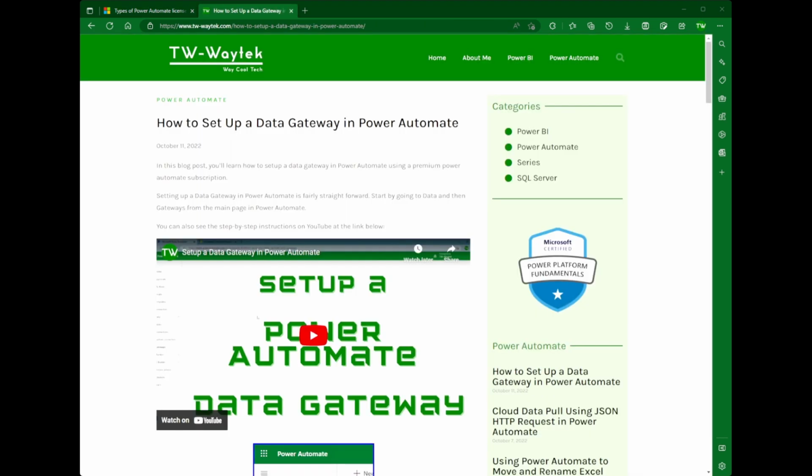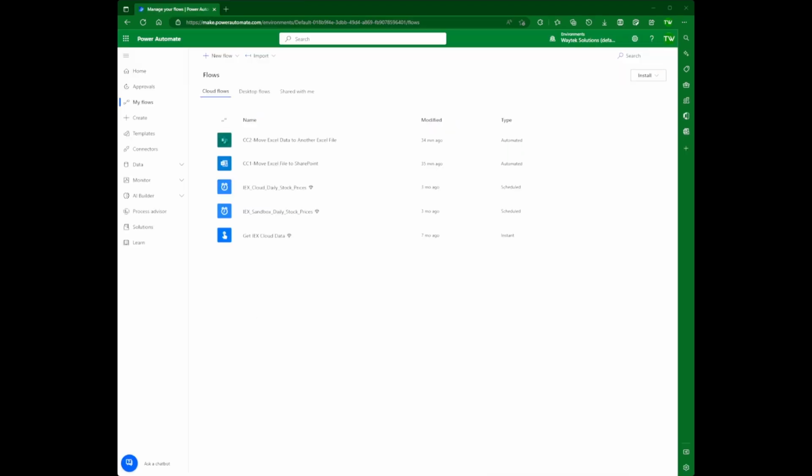Second, you will need to have installed and set up a data gateway for Power Automate. I'll leave a link in the description and at the end of this video on how to go about setting it up. So first we're going to want to start by setting up a scheduled cloud flow.